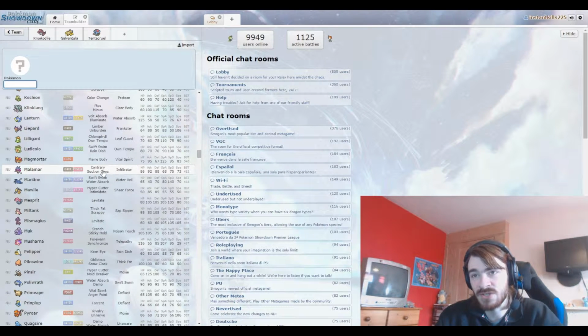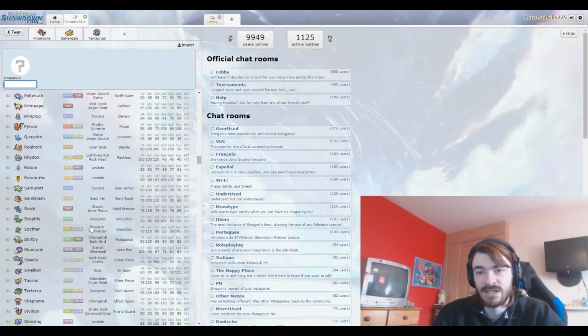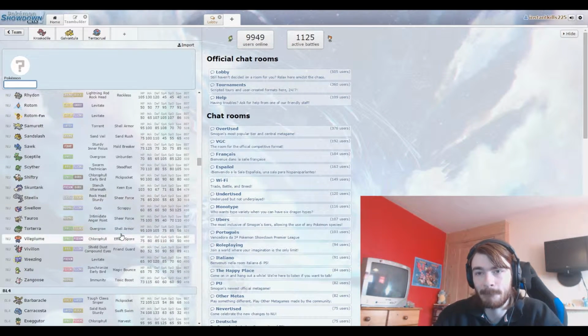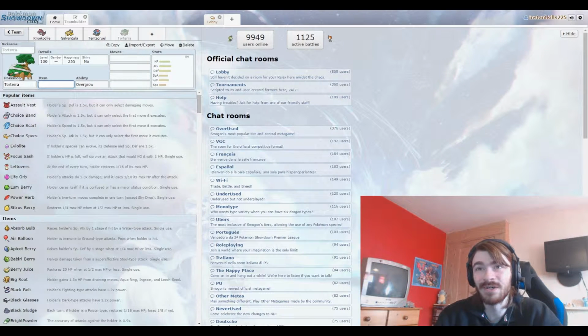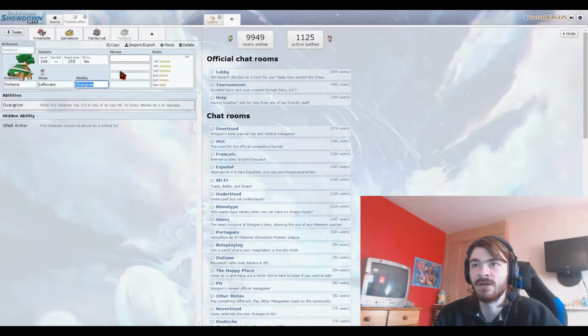Malamar, it's immune to the psychic. It doesn't resist ground though, what am I thinking? Resisting ground. It's gonna be a problem. Torterra resists ground. Torterra. It's also immune to electric. It's not weak to psychic. I really want to run a Torterra. We're gonna do it. Why not? You're gonna have Leftovers for a little bit of recovery.